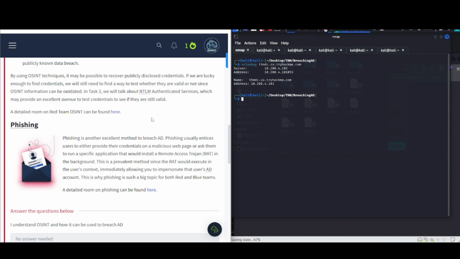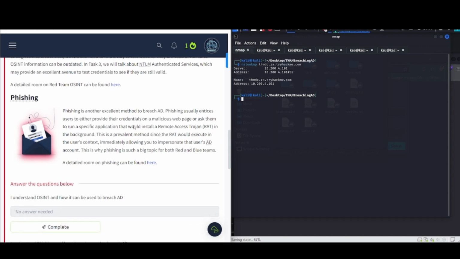In Task 3, we will talk about NTLM authenticated services, which may provide an excellent avenue to test credentials to see if they are still valid. A detailed room on Red Team OSINT can be found here, so check that out if you're interested.